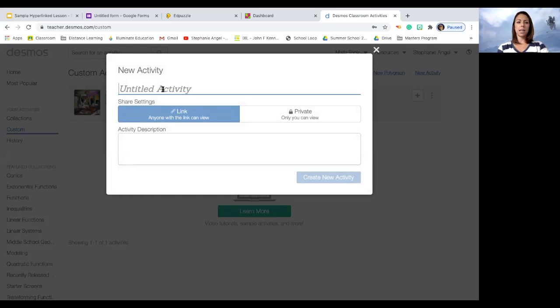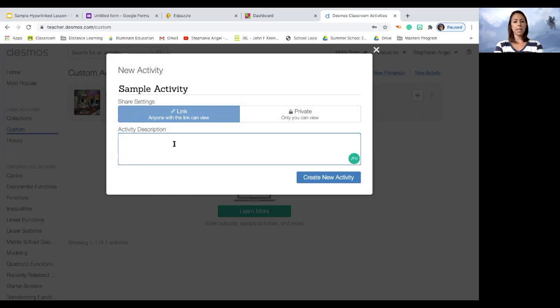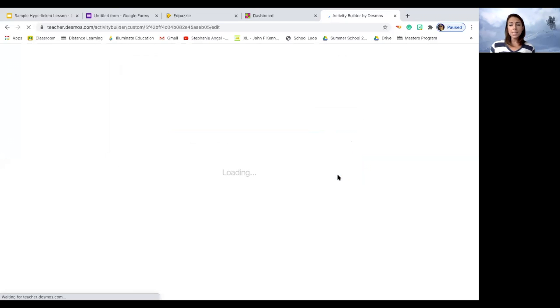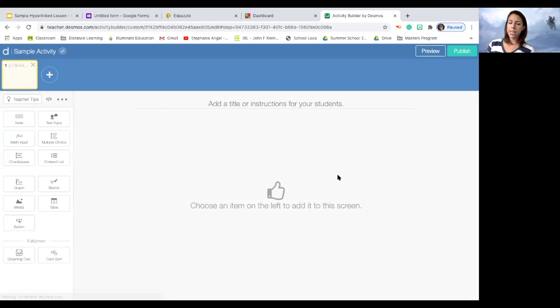So let's go to new activity. I'm gonna call this sample activity. And I always want it so that anyone can view because I'm gonna hyperlink this. And then usually what I do in the description is something like complete each slide in this activity and exit out when you are done. You do not have to click submit. I'll show you what that looks like. Create new activity. This is going to bring us to the teacher dashboard.